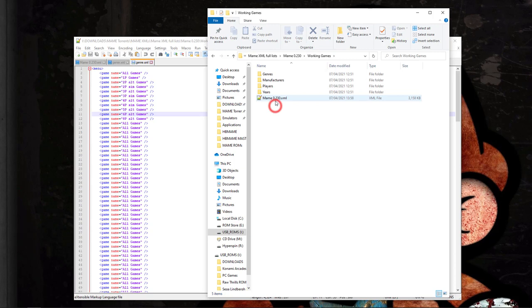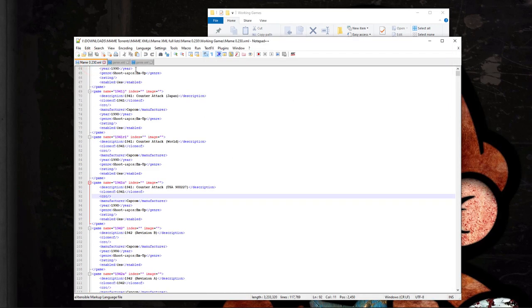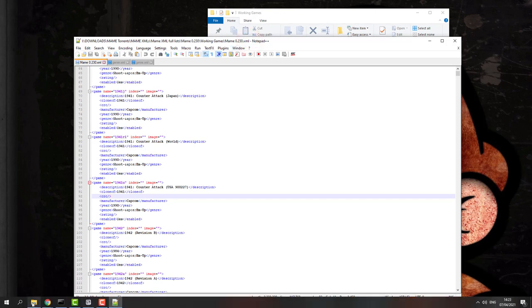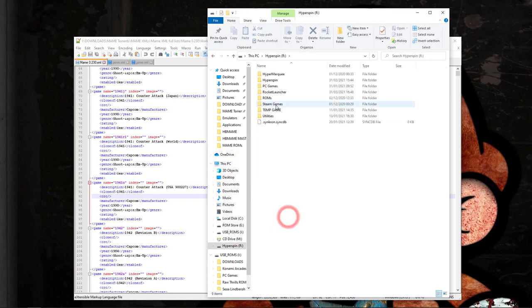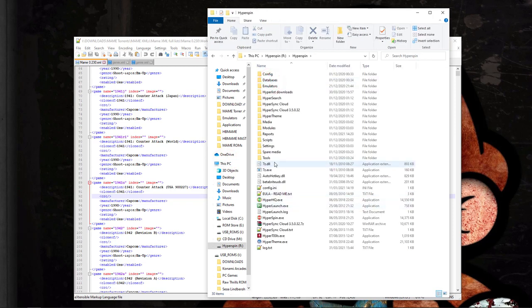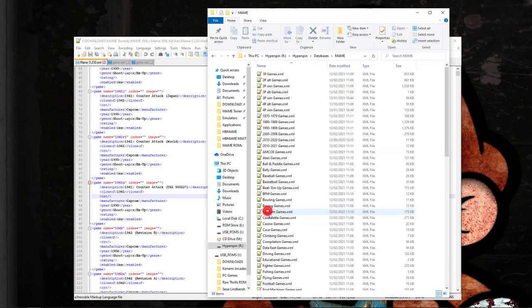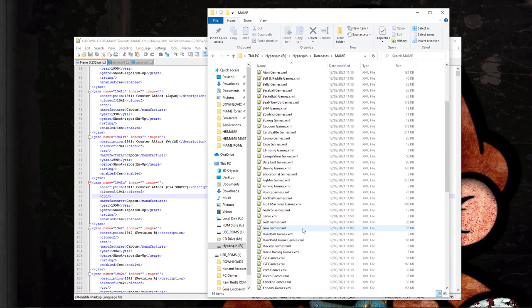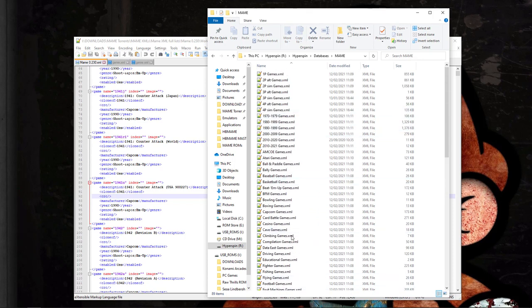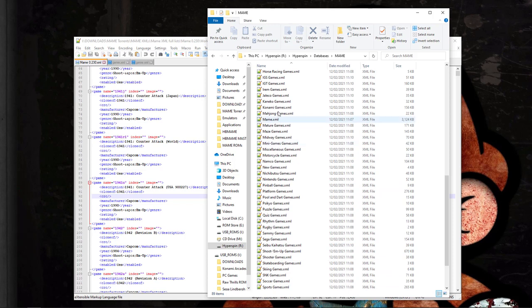So first of all, let's put this MAME XML, the main MAME XML, this one here, in the correct place. So hopefully you know how to do that, but if not, let me show you. Hyperspin folder, and we've got our databases, and we're going to go to MAME. So here you see there are a lot in here. Okay, this is all my previous versions of my XMLs. But we have one in here, the main one, mame.xml.